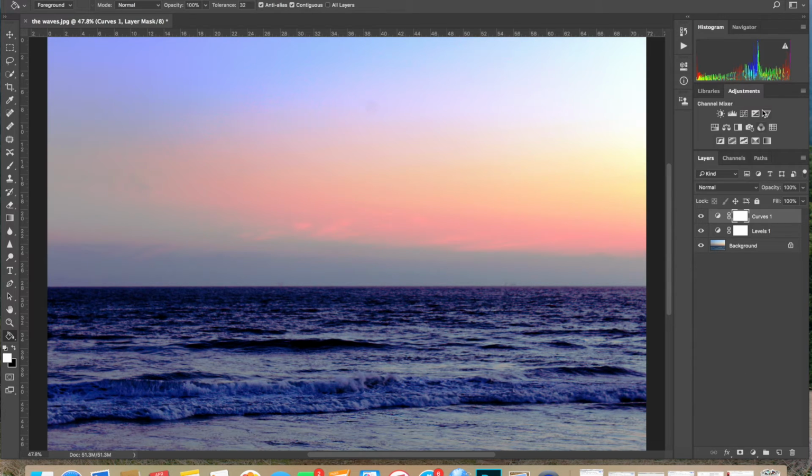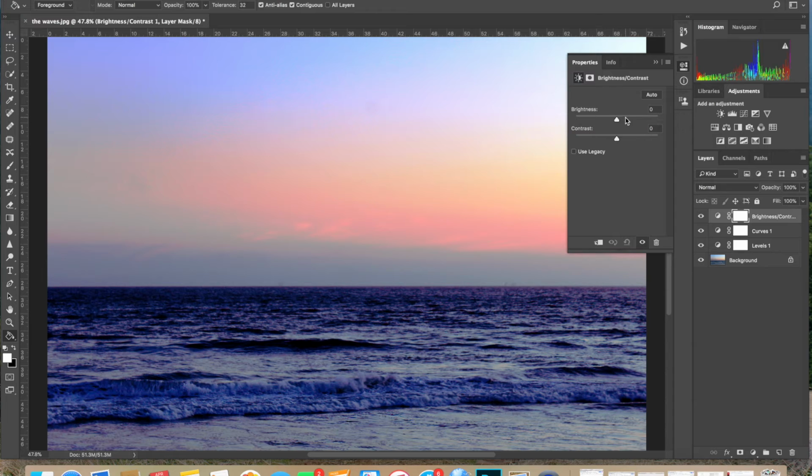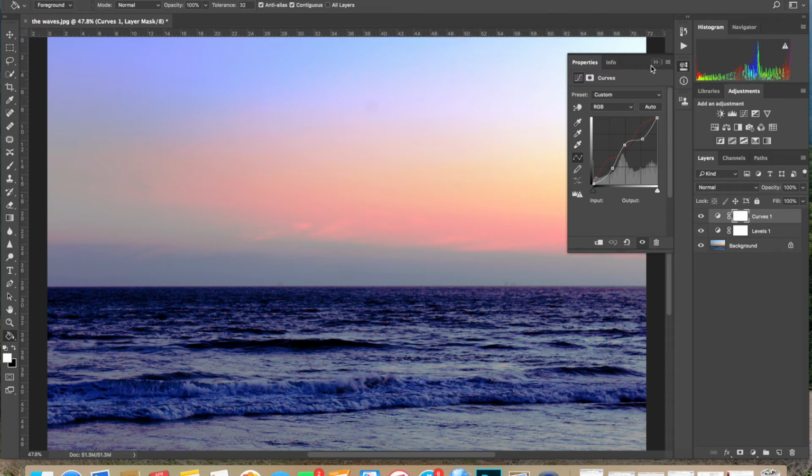Some other tools you can use are vibrance and brightness and correction. So I'll just show you how they generally work. And each one has a different layer. So we'll delete that layer.